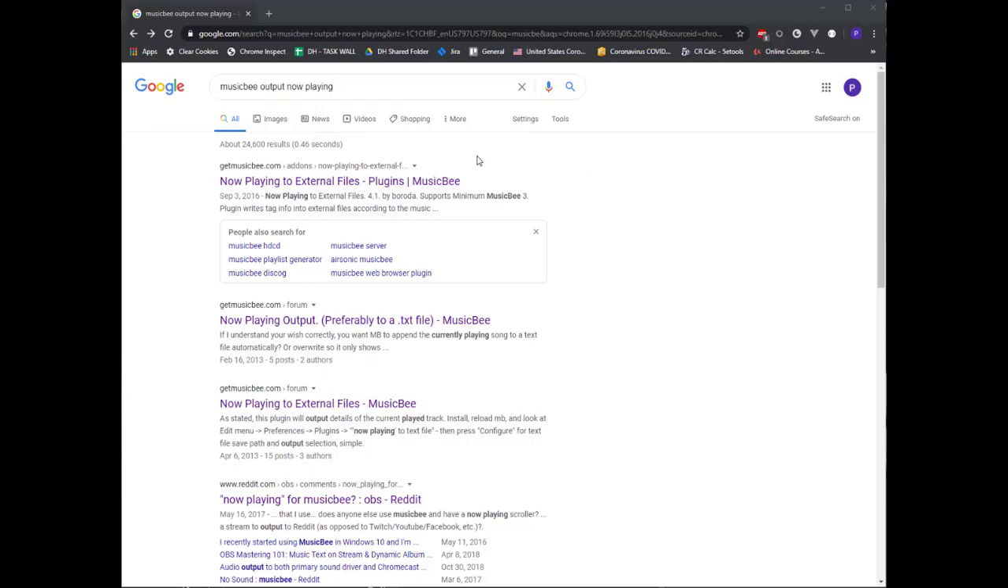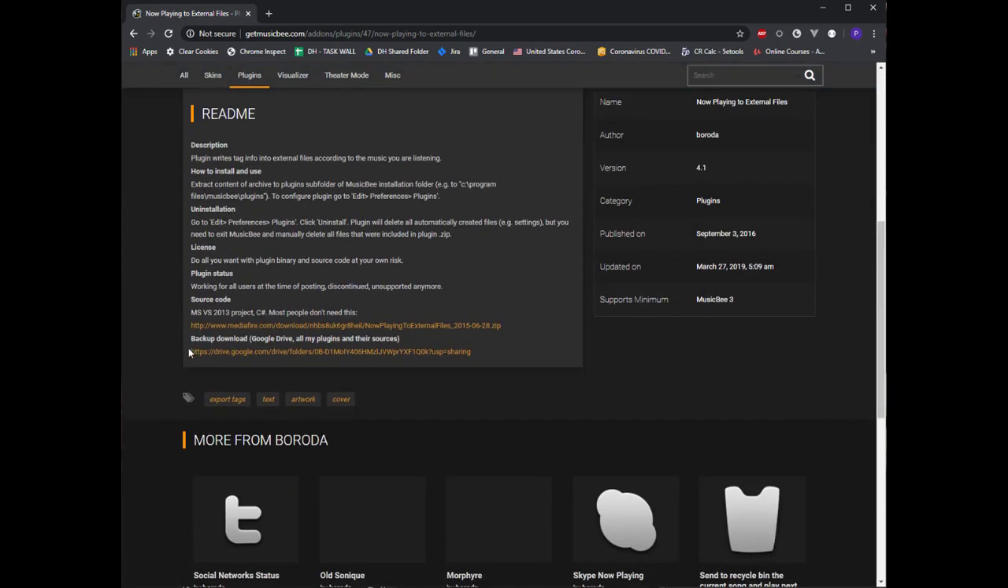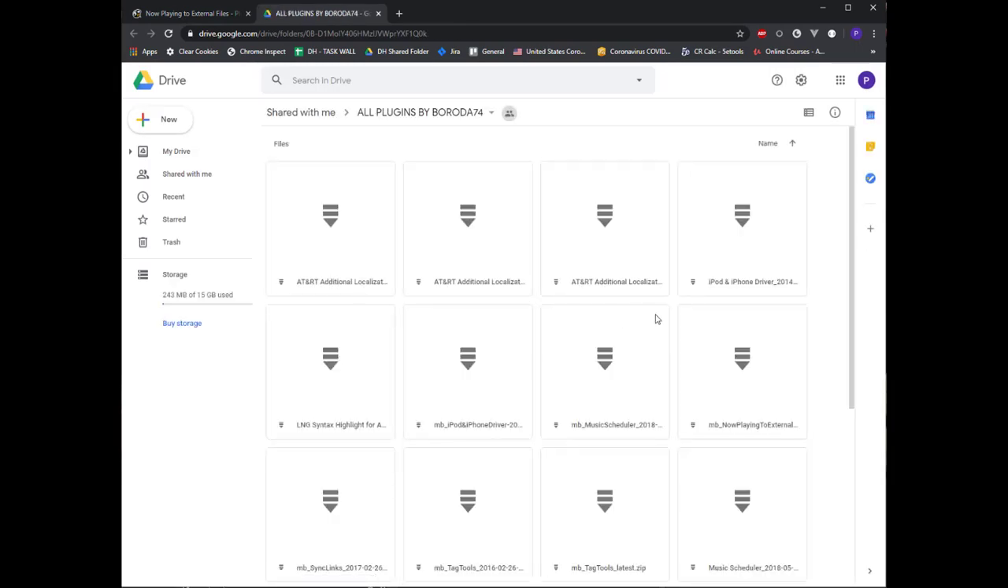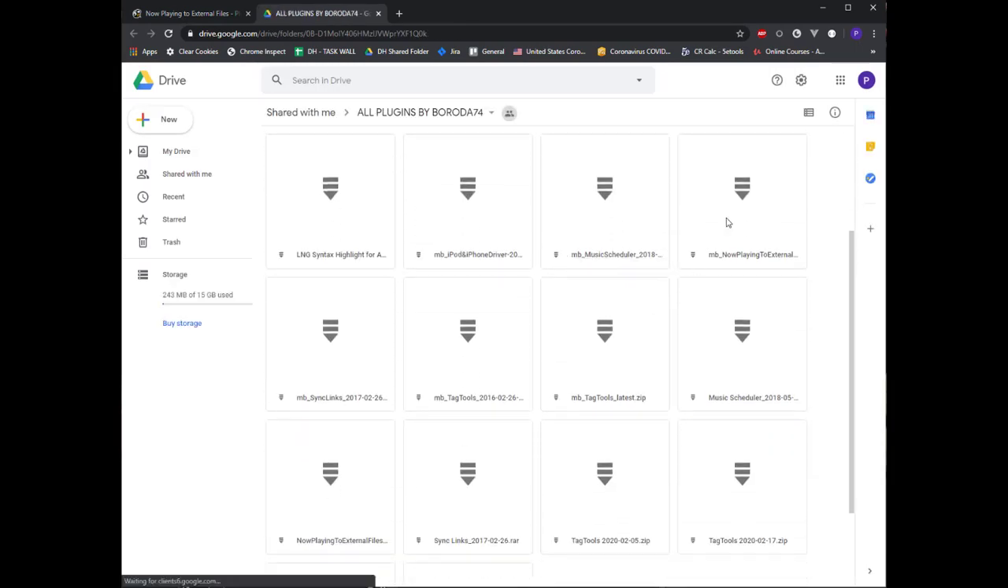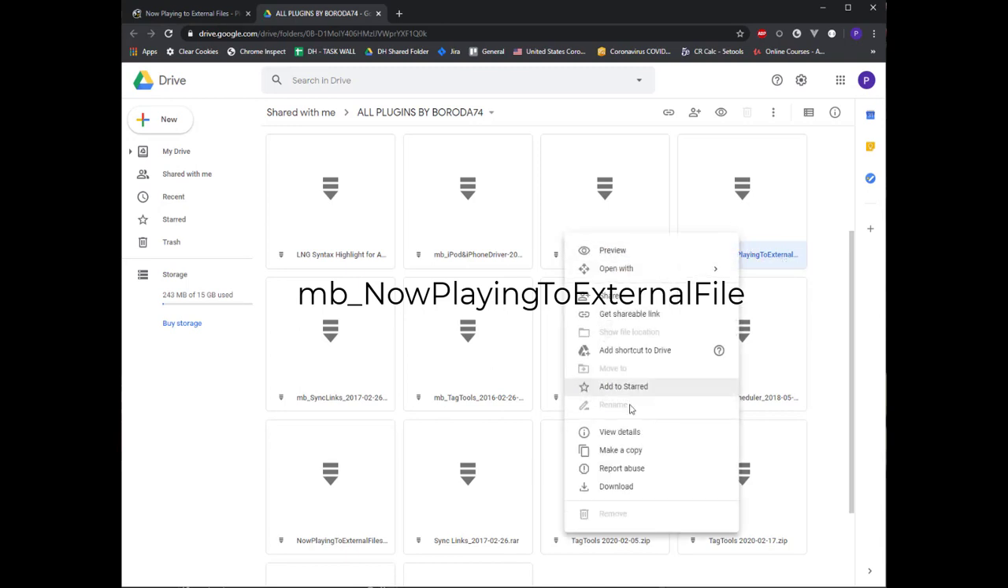Time to get the plugin. Okay, so you can Google MusicBee output now playing, or just go to this link right here, which is in the description, made by Boroda. You don't want to click on the download button, you actually want to scroll down and click on his backup download thing that he has right here. That takes you to his Google Drive, and then you just want to go to the file that's called MB_now playing to external. That's what you want to get.